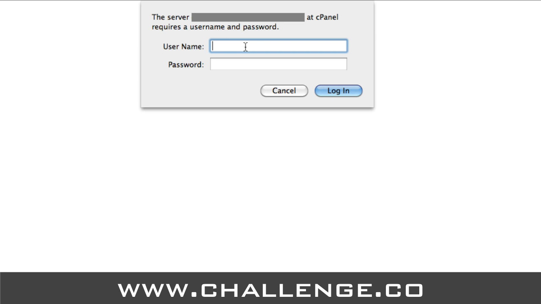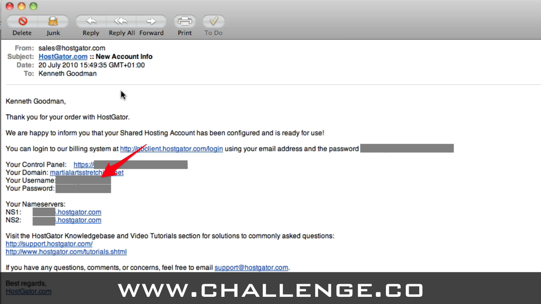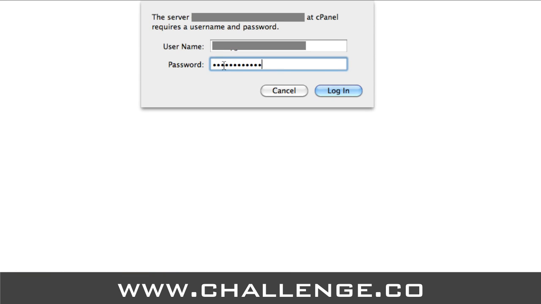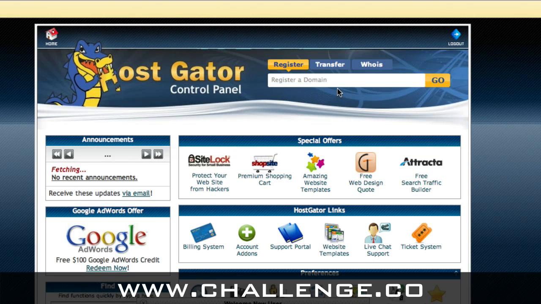So you remember your username that you added at the beginning, and it's also within the email just here, and then your password is just here. So enter your username and your password and then click login. And you've now got your control panel, which you're going to need later on in this module.